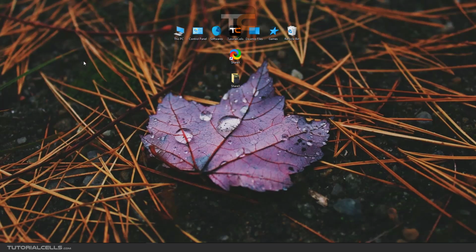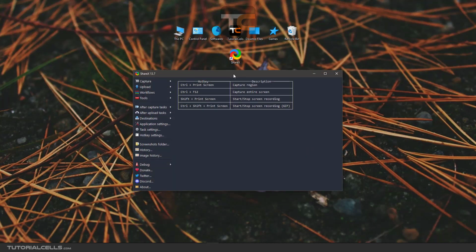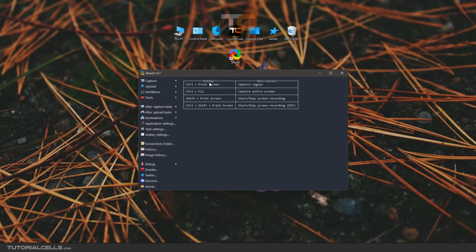In the first lesson, we want to introduce and talk about the user interface of ShareX. Double click to open it. When you open the software, you see this window where you can see the hotkey and description. For example, if you want to capture a region, you have to hold Control and then press Print Screen.